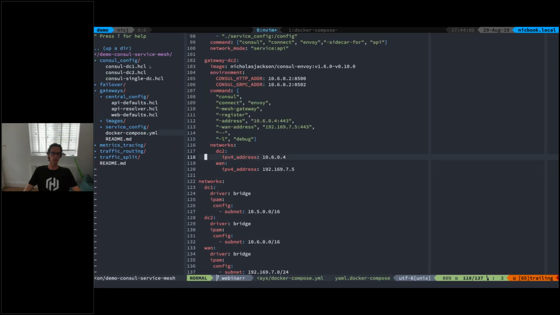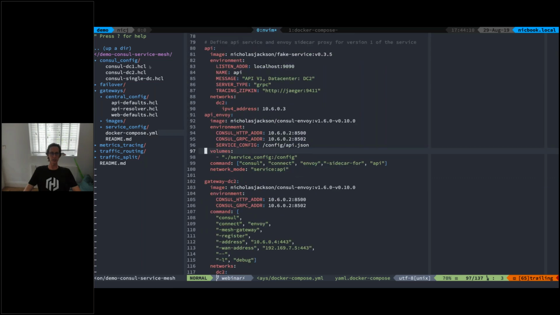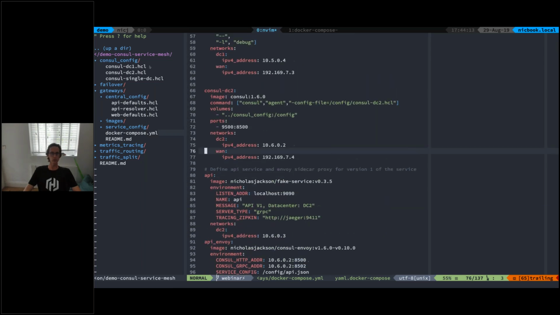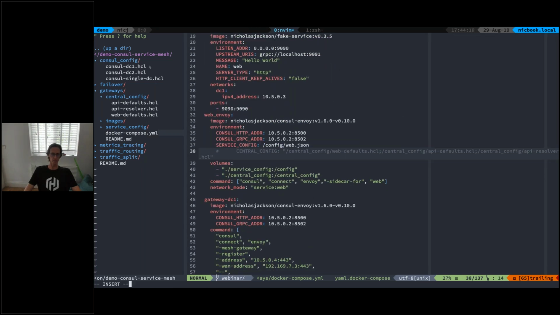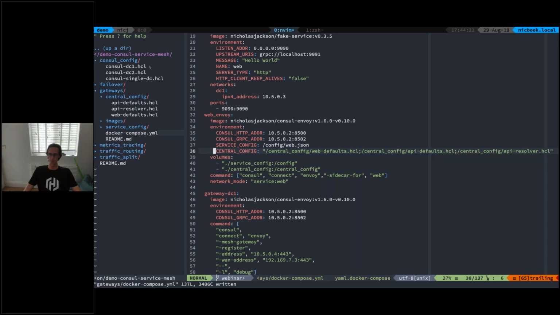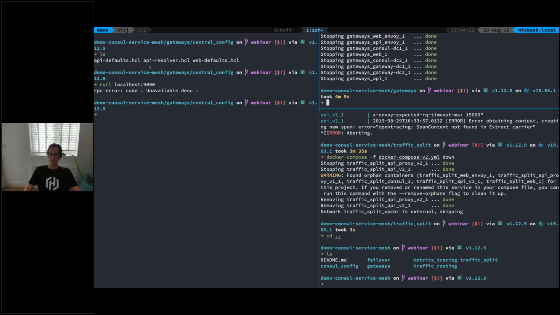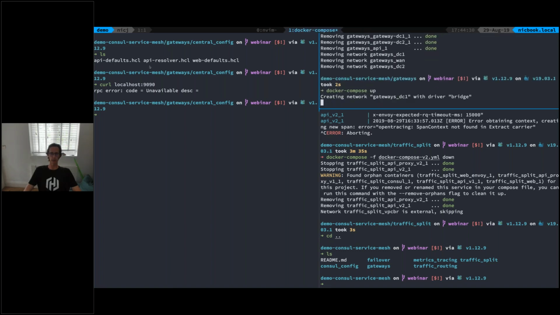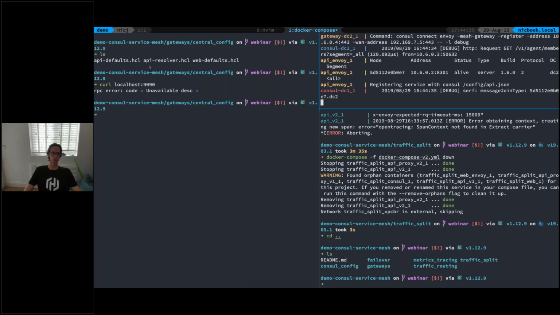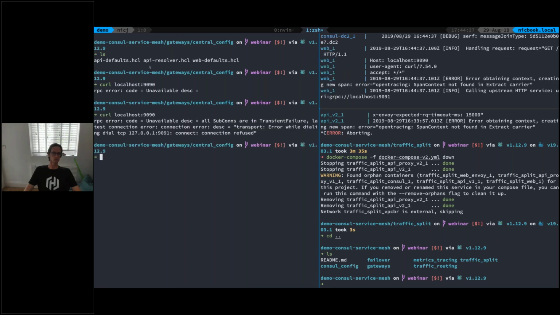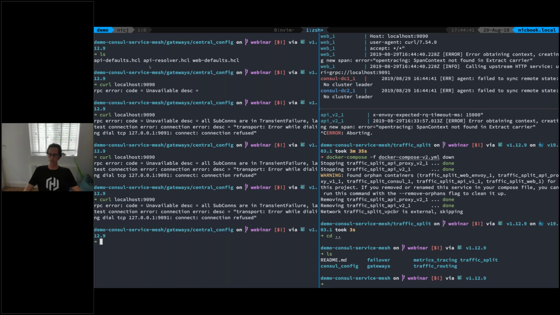I've failed. My demo is not playing nice, but you can check out this example in the repo, and I can promise you it does work. Let's see if I can just get it working. Just wait for that to start up. Just waiting for those federations to happen.